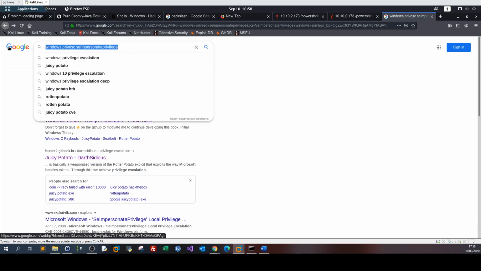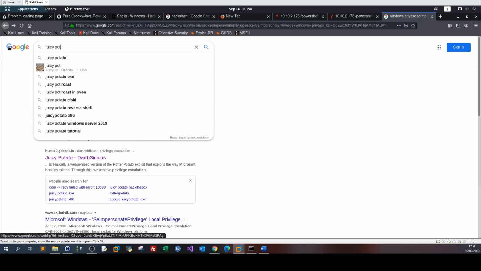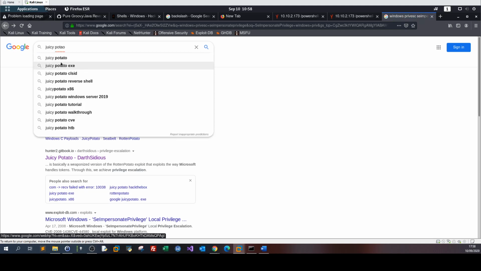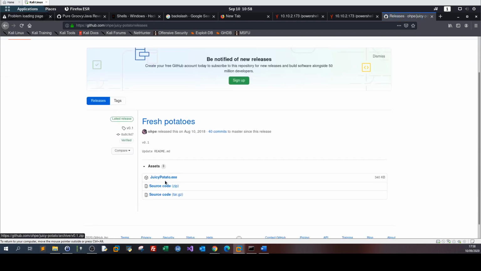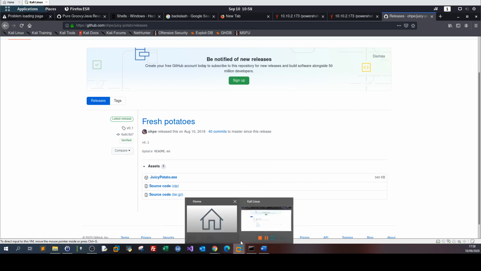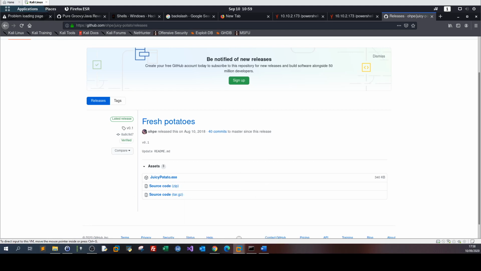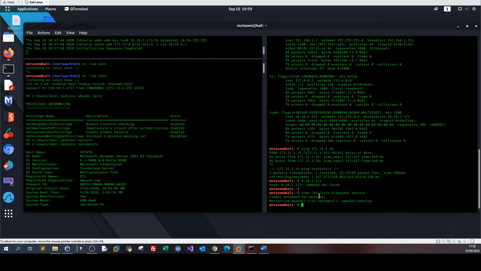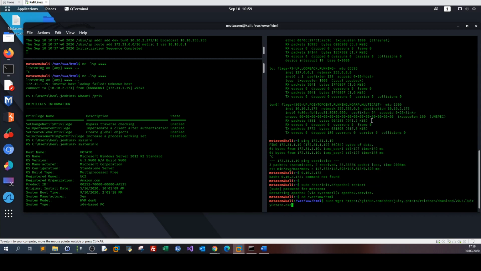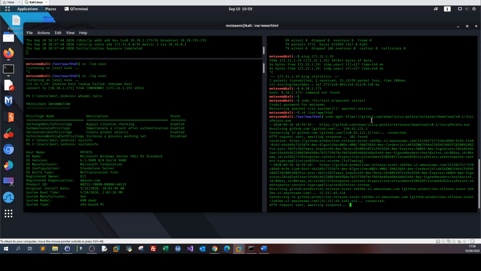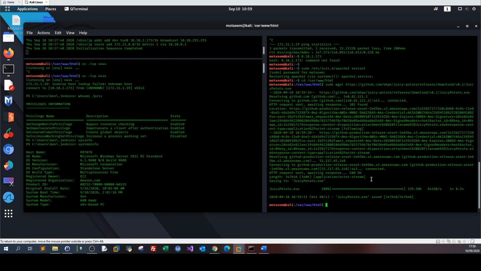Go back, juicy potato. Okay, let's grab the link and go back to our machine. First, let's go to cd var www.html. All right. So over here, sudo wget, we paste the URL, enter. All right. So I have downloaded the script over here.